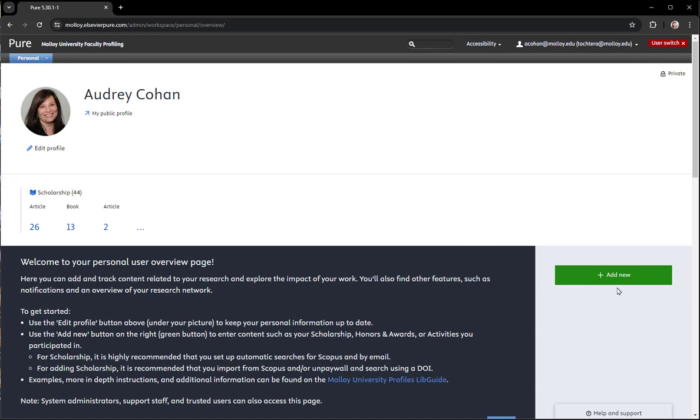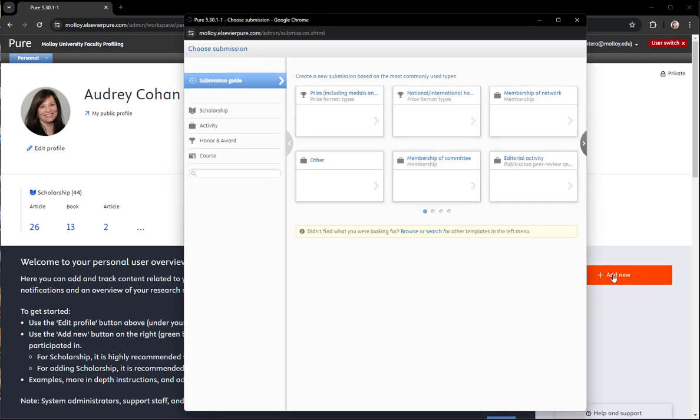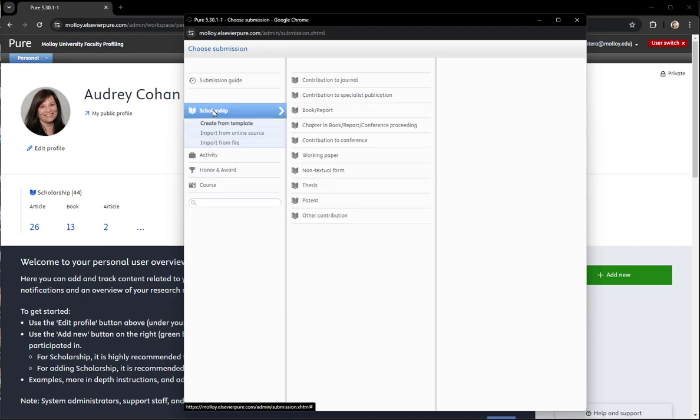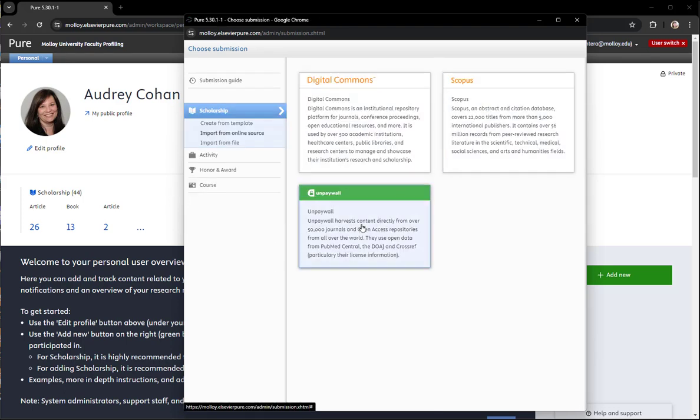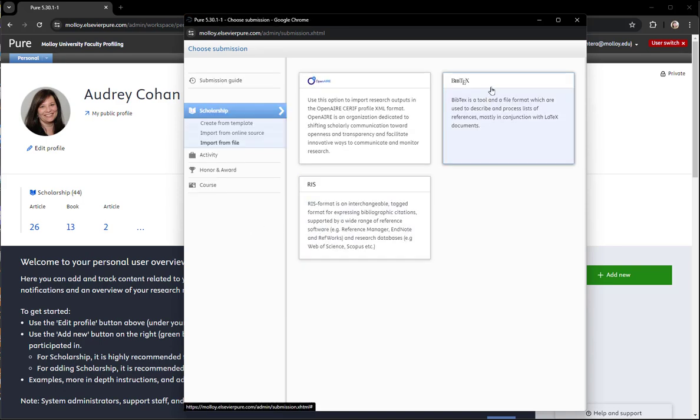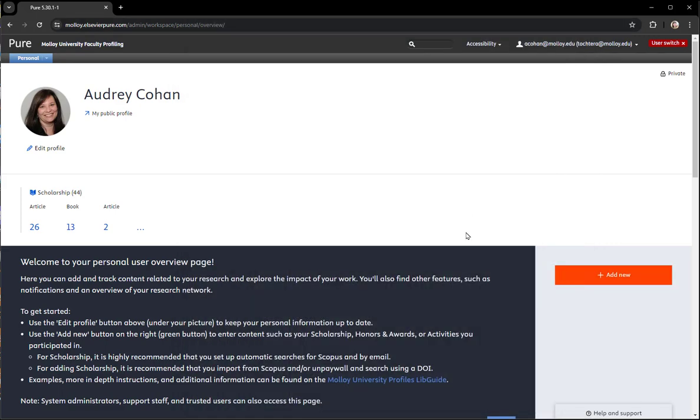To go back, just click Personal Overview and you get brought back to this page. A little bit different, but that Add New button is here too, so same thing, you can click through the different categories and add something manually, or click import from online source to import from Digital Commons, Scopus, or on paywall, or from a file. That's not recommended unless you're coming to Molloy from an institution that did use Pure.